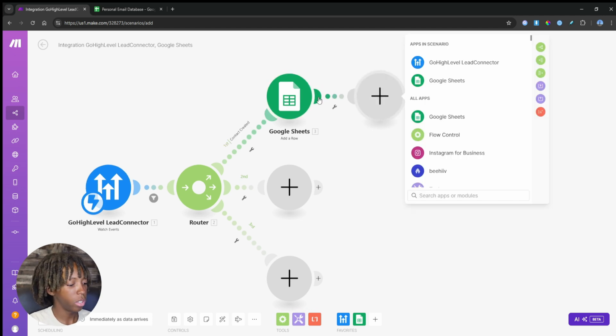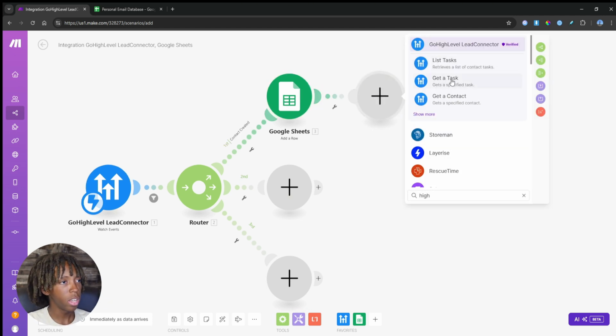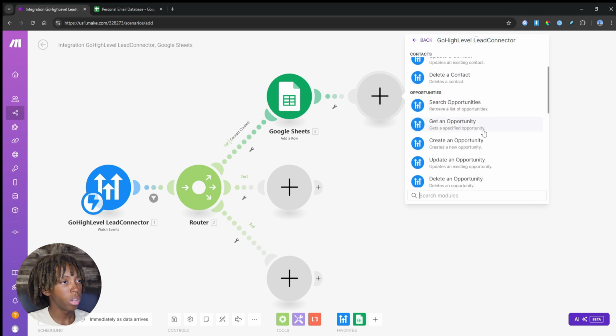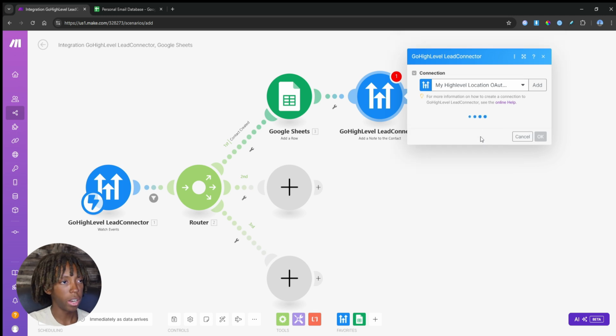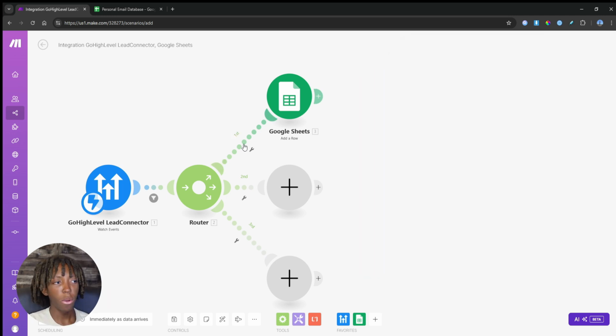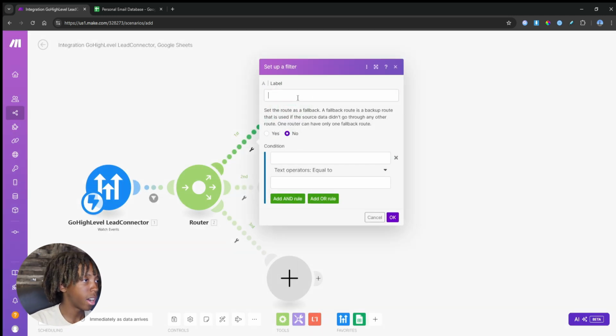But if you want, you can even add another HighLevel module and we're going to press show more. You can even add a note to the contact just so we know that they're already in the automation. So for the note, once it's done loading right here, it's loading pretty slow right now, but you can just put in a note, added to datasheet, or whatever you want it to say, just so that you're aware that they're already in the sheet. And really quickly, we're going to rename this to contact created, just so we know this specific route is for the contact being created.